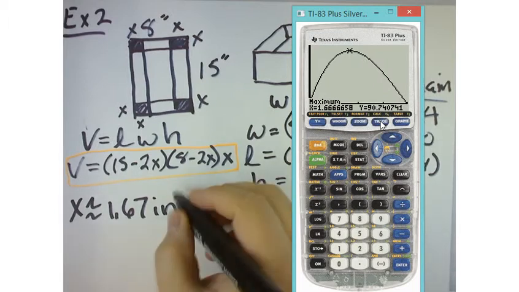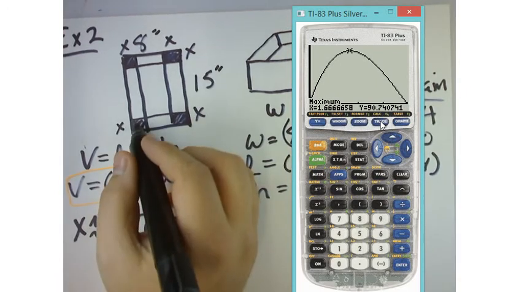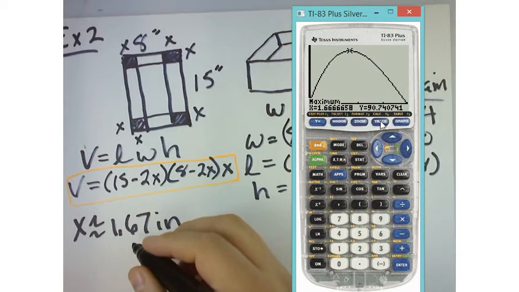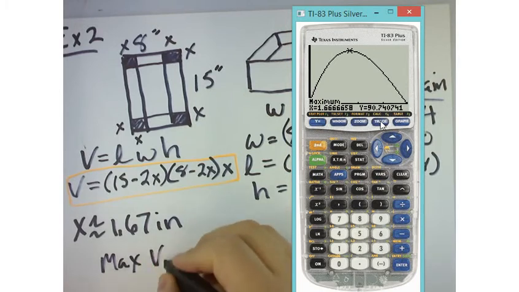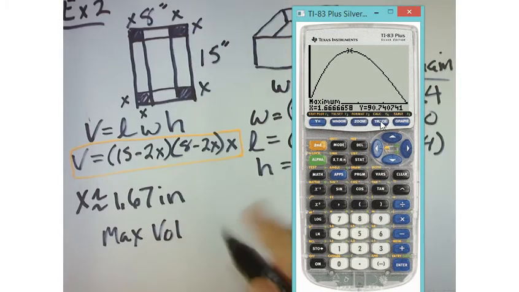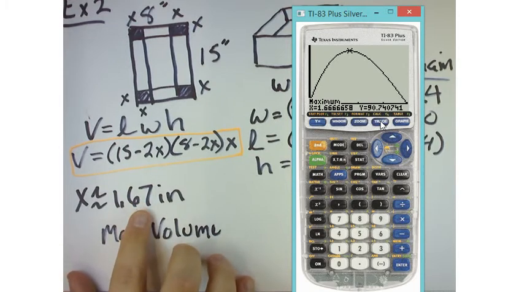If that is correct. If I cut out this little square of 1.67 by 1.67 of that cardboard sheet, that will give me the maximum volume I can get. If I go a little bit bigger than that, smaller volume. If I go a little bit smaller than that, again, the volume isn't as much. This will give me the maximum volume. This is used all the time in industry.